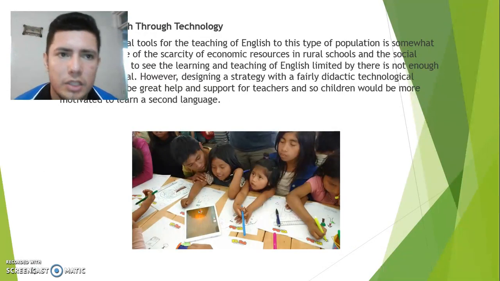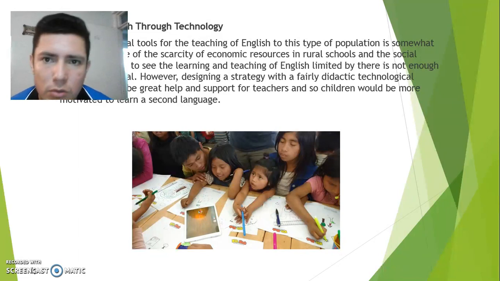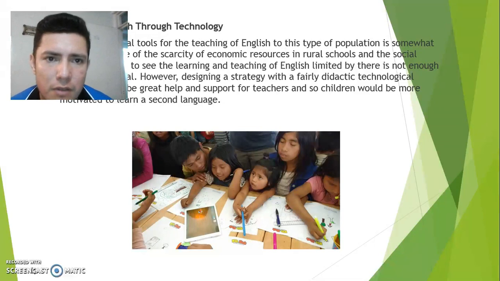Evaluation done through technology. The use of technological tools for the teaching of English to this type of population is somewhat difficult because of the scarcity of economic resources in rural schools, and the social conditions make the learning and teaching of English limited because there is not enough teaching material. However, designing a strategy with a fairly didactic technological approach could be a great help and support for those teachers, and so children will be more motivated to learn a second language.